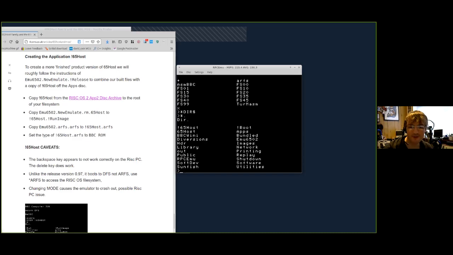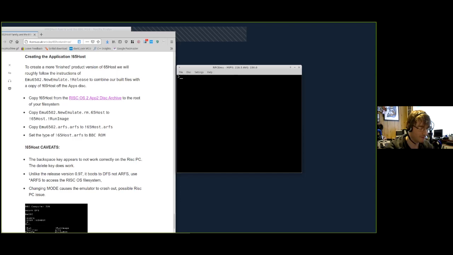So there are some caveats. The backspace key you saw a second ago doesn't quite work correctly, but the delete key works fine. You also saw a second ago me catting the current file system. It defaults to booting to DFS instead of ARFS, so type ARFS and you can browse the local file system. Changing mode causes the emulator to crash out. Yeah, it doesn't like RISC PCs, does it? Oh, well.